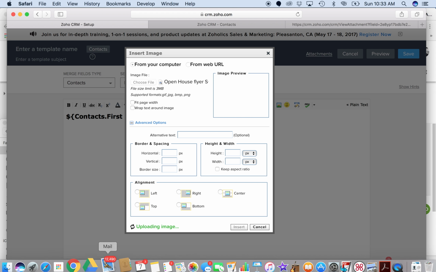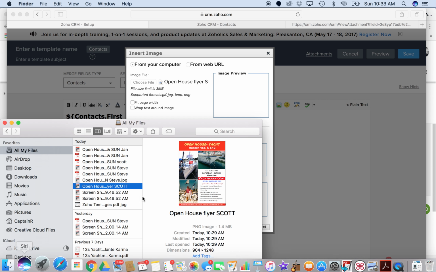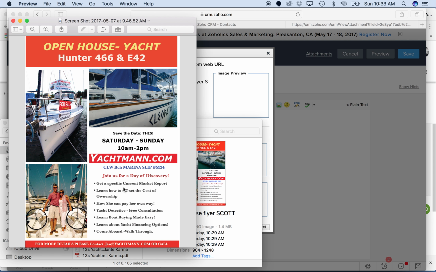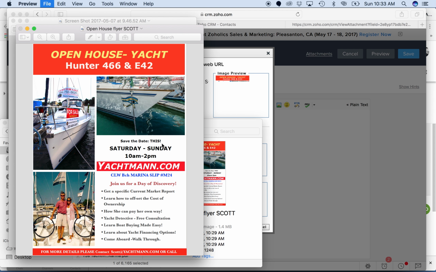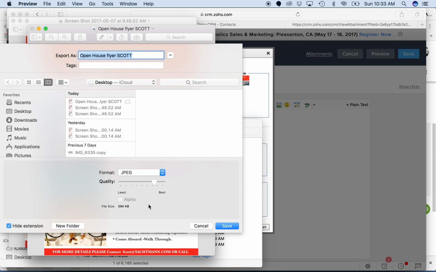How do I convert it into JPEG? So this one here is the PNG. I double click on it, it opens in Preview. On Preview I can do File, Export as a JPEG, and then it tells me how big it is. Okay, this is 1.3, you want it smaller than that, that's good enough.